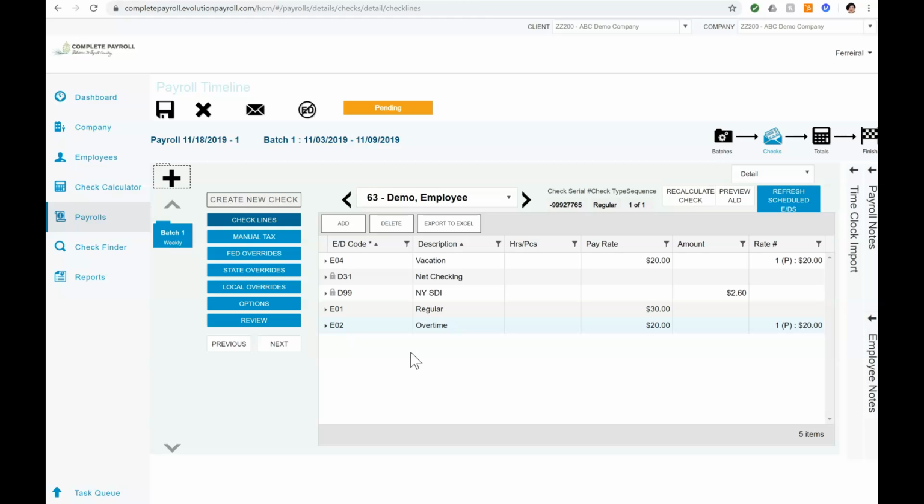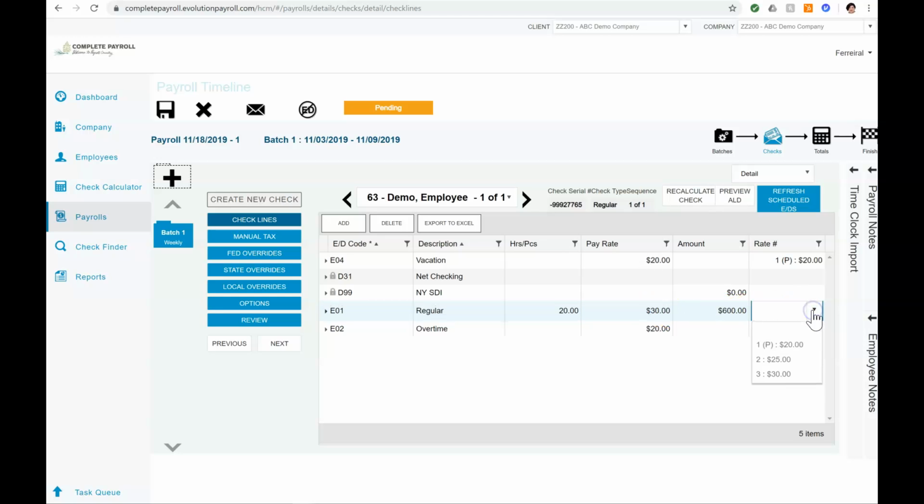Permanent changes can be made using the Employee Maintenance menu items found by clicking the purple Employees tile on the left. Another one-time change you may need is to the employee's pay rate. Once I've entered hours on the desired check line, I can either edit the current rate in the pay rate column, or if my employee has additional pay rates set up by pay rate number, I can select the appropriate rate from the rate number column.